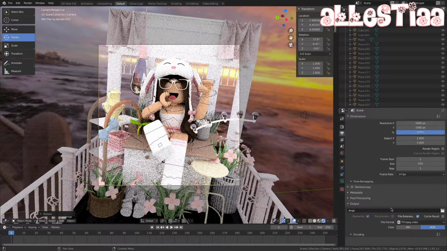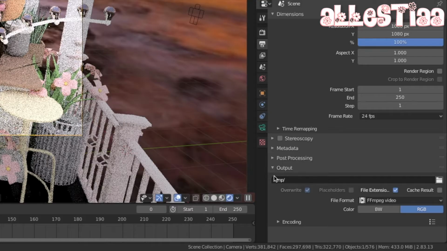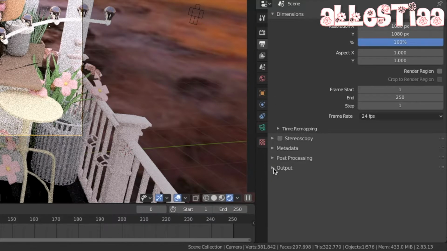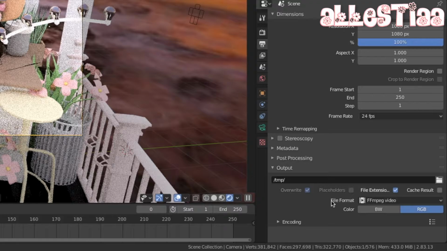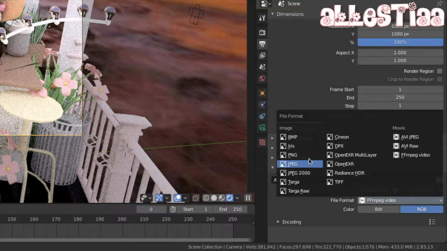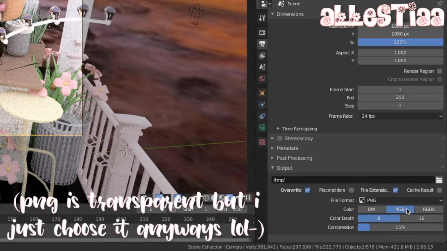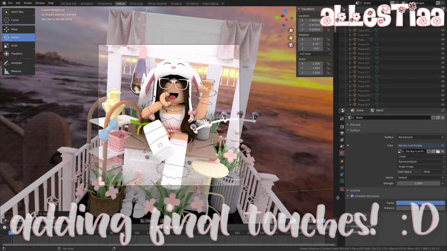But I'm gonna go and change the format first. If you're still at the printer icon, under output, you'll see something that says file format. You want to click that and click PNG or JPEG. If you're choosing PNG, instead of RGB, you're gonna choose RGBA. And now there you go.